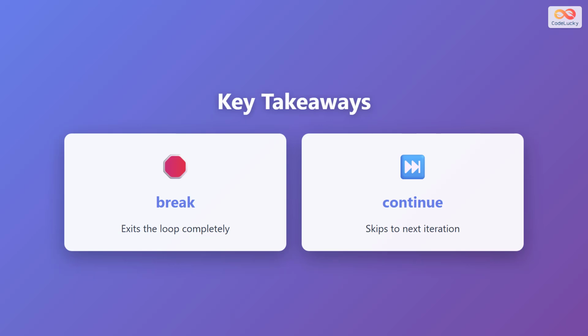To summarize, break exits the loop completely, stopping all further iterations. Continue skips the current iteration and moves to the next one. Both are essential tools for controlling loop flow and writing efficient, readable code. Practice using these statements in different scenarios to master loop control in Kotlin.